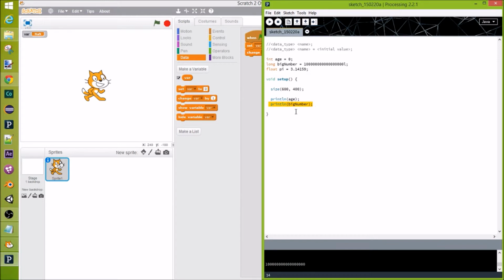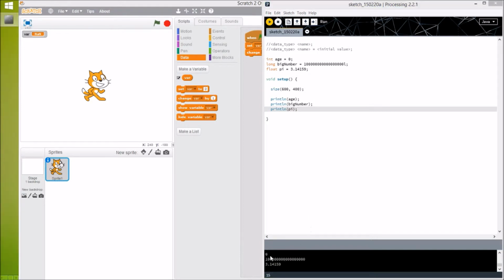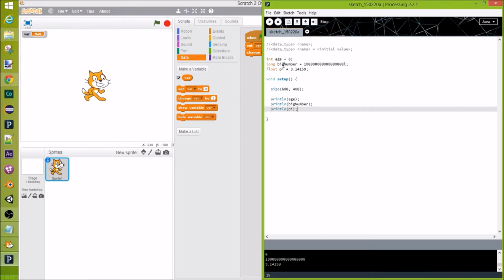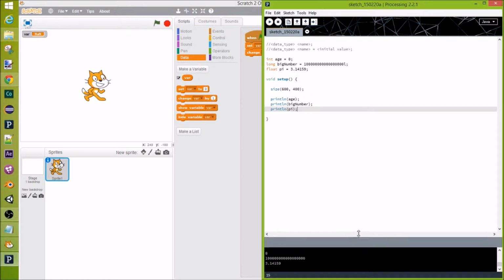Just copy this, paste it below. Why did you do that? Okay, go backspace, there we go. For neatness, we can just type in pi. Run this. Now we get the 0, which is from the first one, then print the second one, which is the long, and then print the float. Okay, looks good to me.